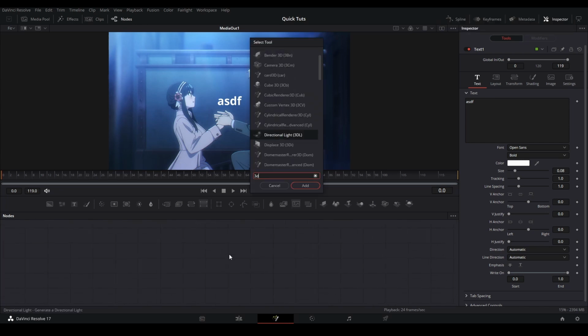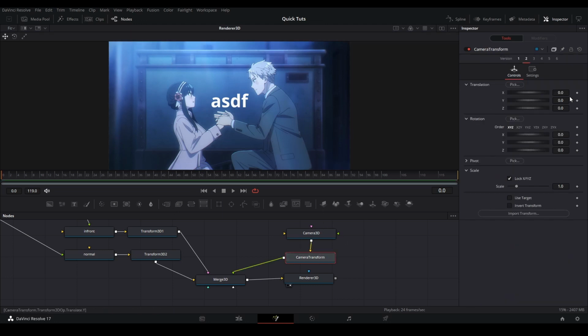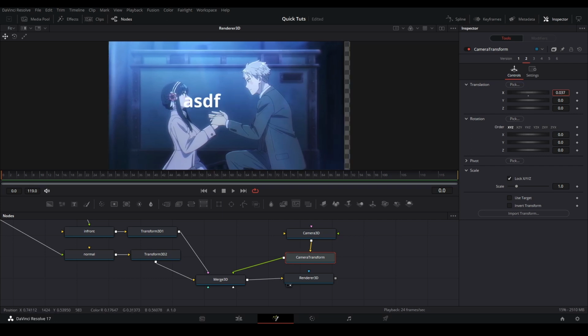So let me just make a 3D scene real quick. So we have our 3D scene like this. We have the footage on the background and we have the text on the foreground. And if we just take our camera and move it, you can see that the text is moving much faster than the media, giving us that parallax movement.